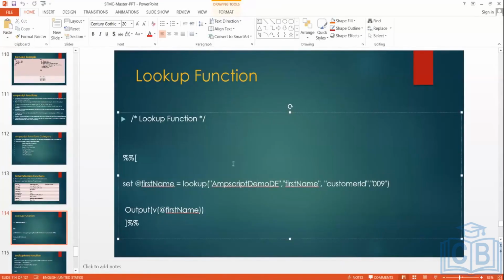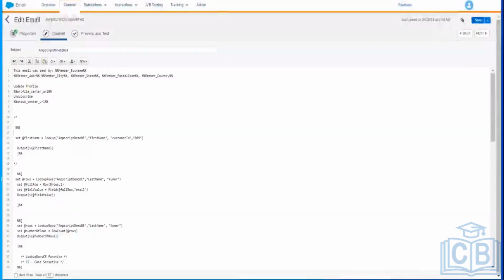The first function we are using is the lookup function. What does this lookup do? It takes as arguments the data extension, the column we want, the customer ID and a value. It will fetch the value, and the first name will be the output. Let us visit it inside. Let us open a tab.